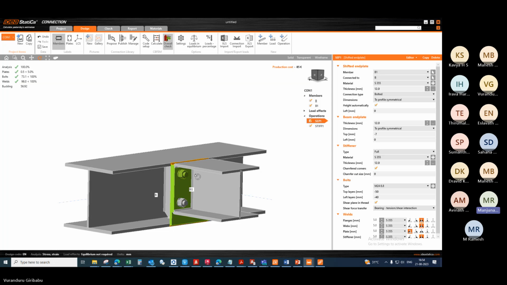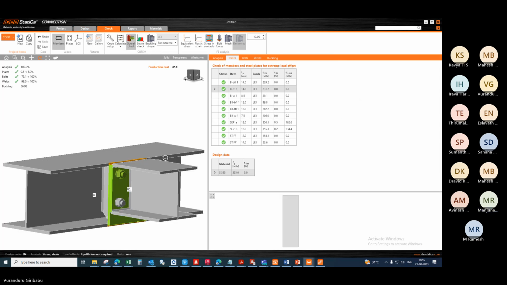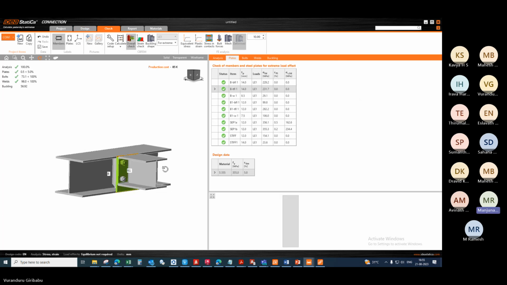What does that buckling 56.92 mean? We have the result for buckling, 56.92. In buckling, that is the ratio coming. So we are good, we are 56% good. Here we checked buckling, so that ratio was coming. It will not come before, if you check only for stress and strain.